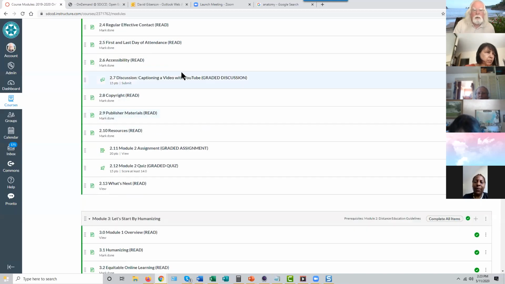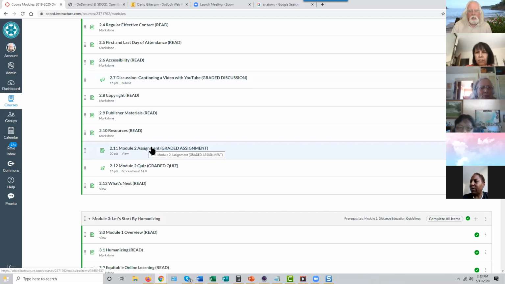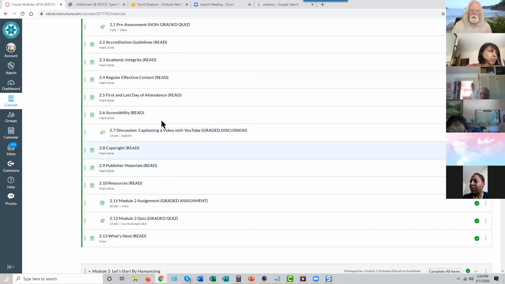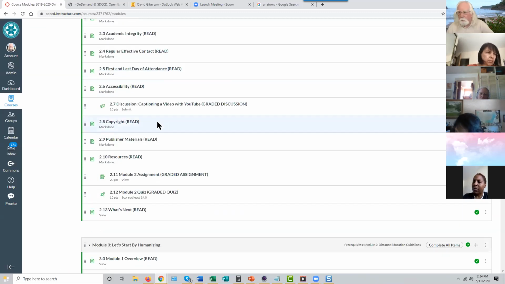Indeed, the 3 assessments in this module are a graded discussion, which is really a media production assignment, item 2.7, and then a graded assignment and a quiz over the material that you've been asked to read. The quiz is an actual quiz, a graded quiz. You can take it twice, and we'll give you the higher of the 2 grades.